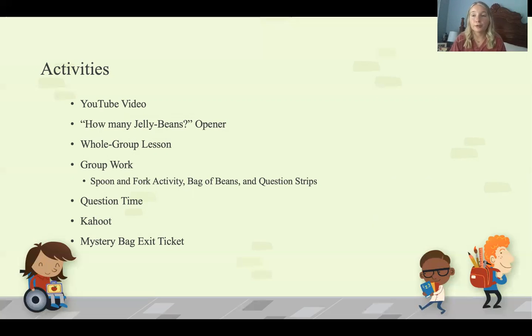And then I have my Kahoot that I talked about earlier at the beginning of our closure, and then the mystery bag exit ticket at the end of our closure. And I'll talk about those things later on as well.